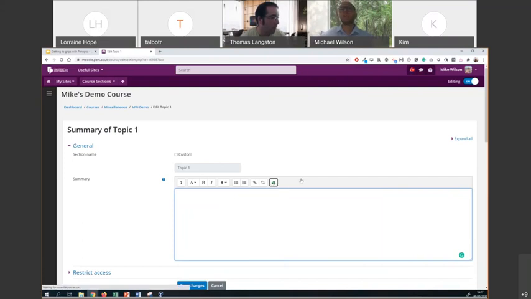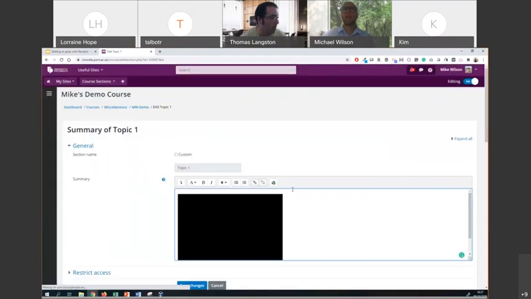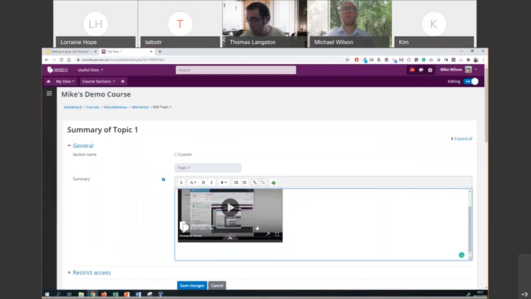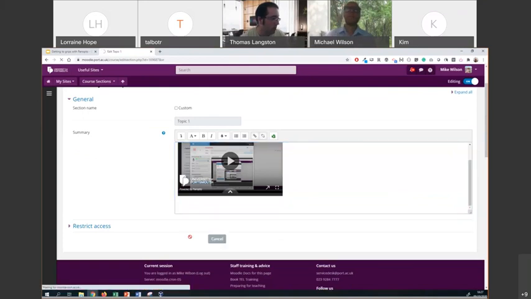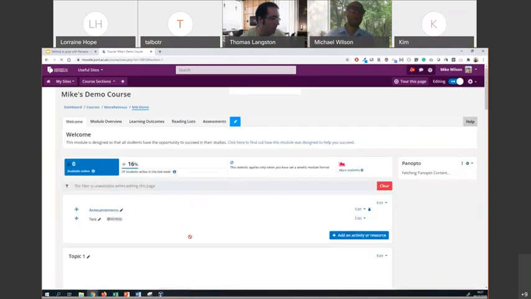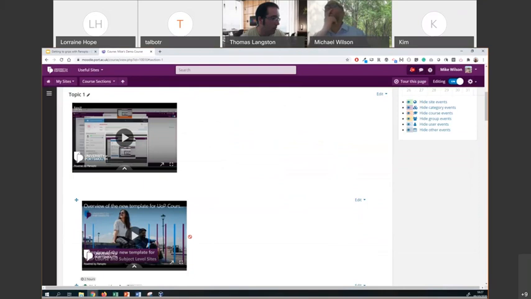So I press the Panopto button, and I get the window that I saw before. So I can choose upload or record, but we've already recorded something, so we'll choose the one we've already got. If I press insert, it's embedded within that window. Okay, I'll press save changes, and then you'll see it embedded in the page. So all students really need to do is press the play button when they get to the video they want to watch. Okay, everyone happy with that process?